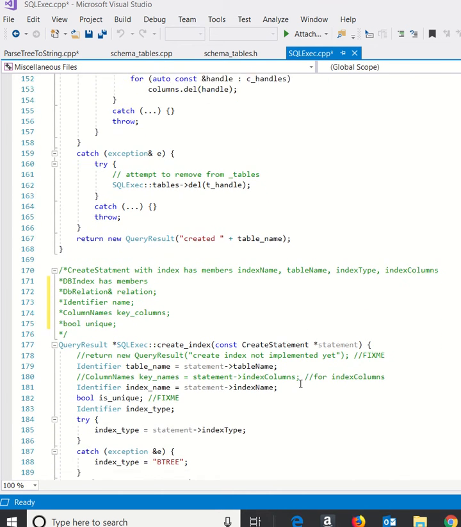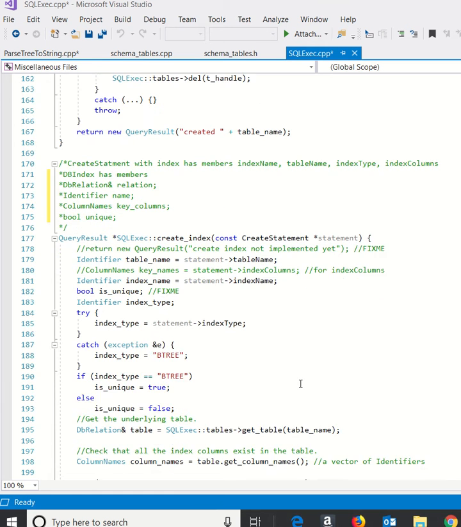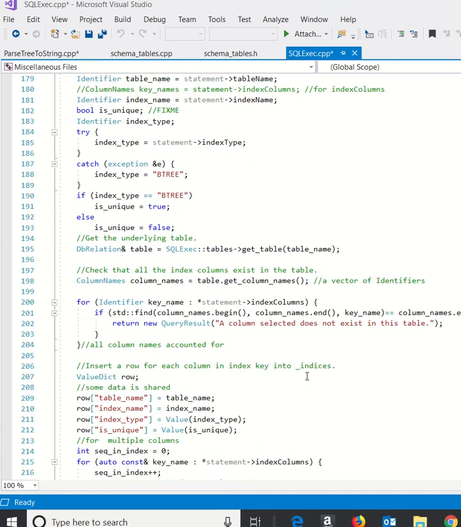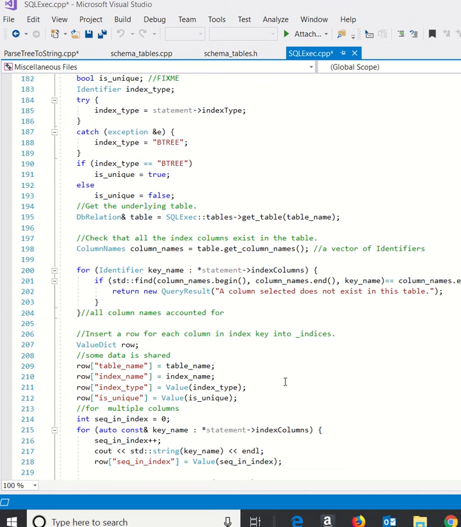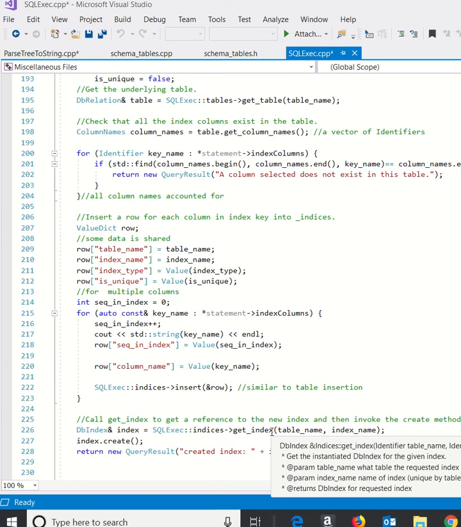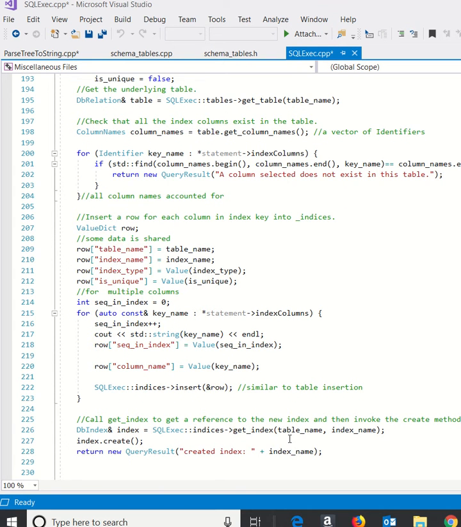Here it's the create index. Once a table is created, we can create an index for it. Here we will fill the row that matches it. This is where we are going to open the DB index, and we can use the index create function to create. We return the result that is being created.